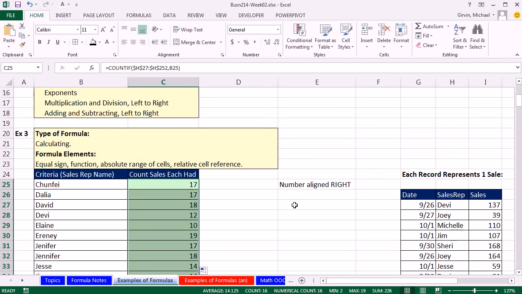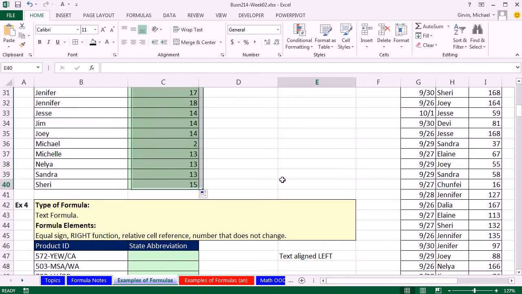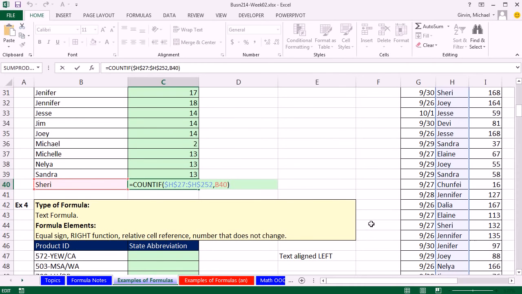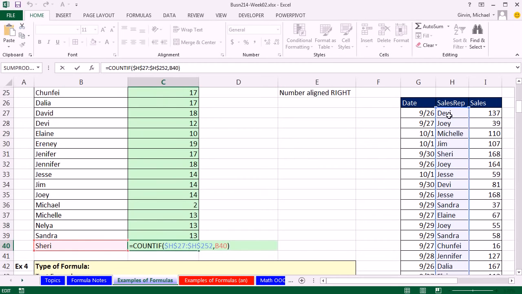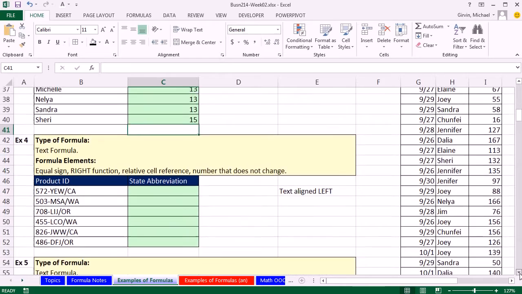So we get our count, and of course it's a number, so by default it's aligned to the right. I'm going to go to the last cell and hit F2 and admire my handiwork. It looks like it's been locked perfectly on the column with the sales rep name, and the criteria moved relatively as we copied it down. Enter. All right, let's look at our next example, which is a text formula.